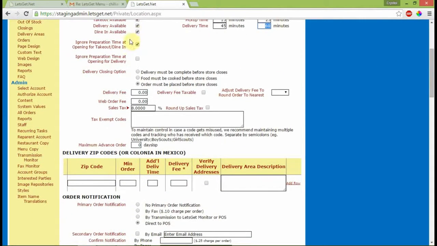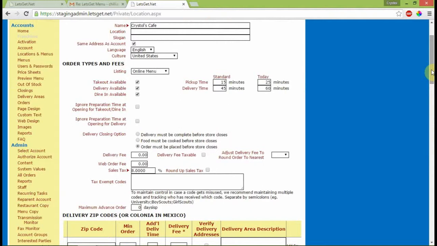All right, we also have this ignore preparation time for takeout and ignore preparation time for delivery. What this feature is, if a customer goes in to place an order before you open and wants to pick up the order right at the time you open, it normally won't let them do that. It's going to enforce your lead times here.